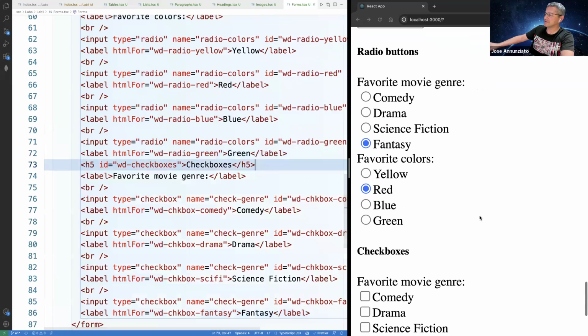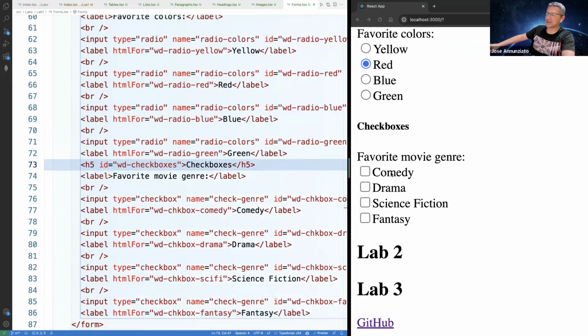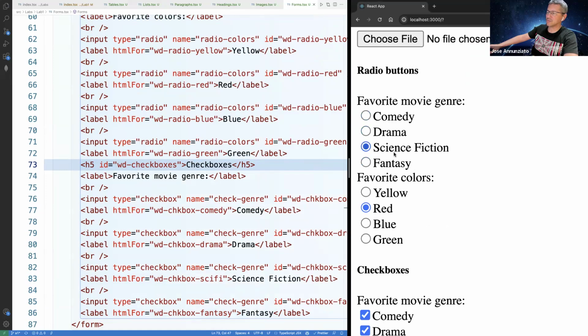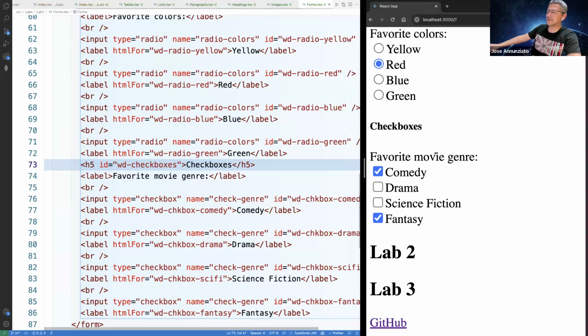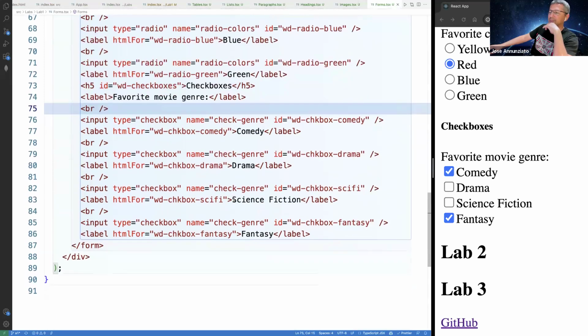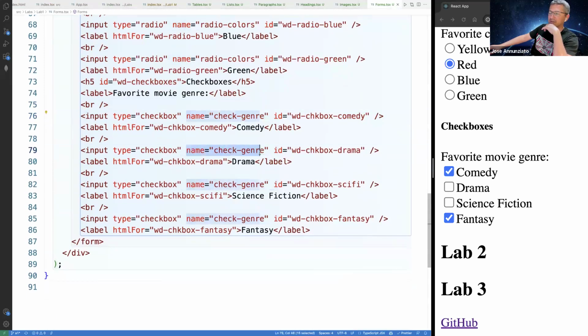So here's my checkboxes, and same thing, right? Notice they are grouped. They belong to the same group, and also we're using labels to be able to select and interact with the checkboxes, like before. But instead of mutually exclusive, where you can only choose one, in this case, I am allowed to select multiple of the same group, right? So the way we know that they're the same group is that they belong to the same name. So see that check genre, see that check genre. So they know that they're the same group, right?